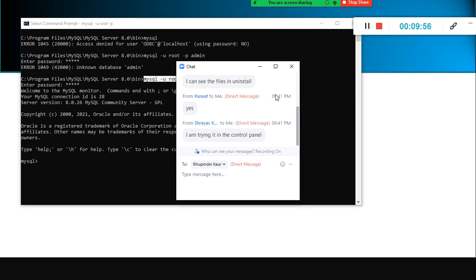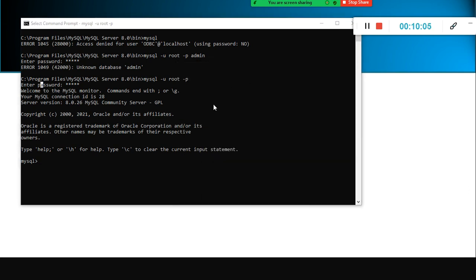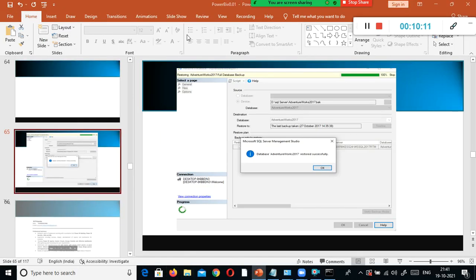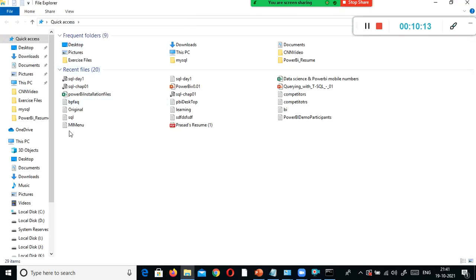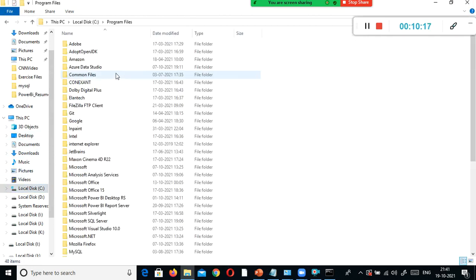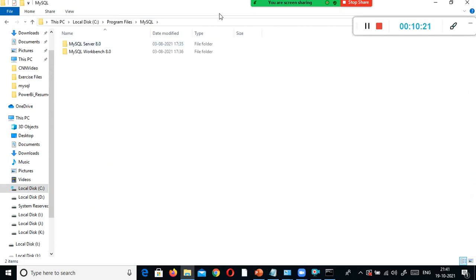Puneet, yes, I'm trying it in the control panel. Okay, control panel is fine. Everything is fine, but you need to type it correctly here. Or else, simply go to this folder, maybe some typing mistake. Follow me strictly. See the folder Program Files, and type MySQL. Can you see this folder, all of you?